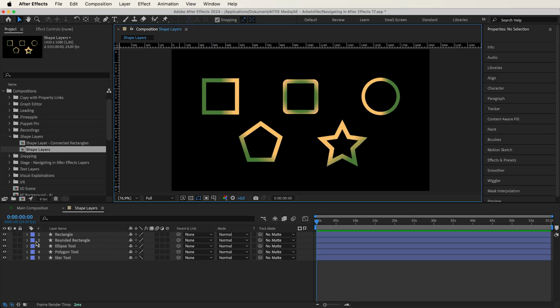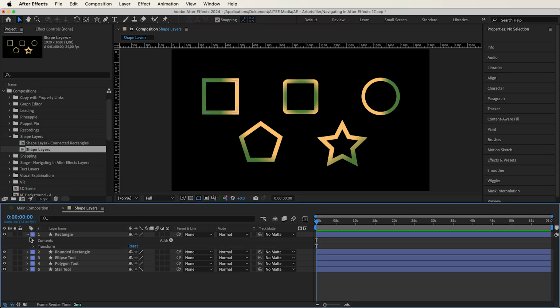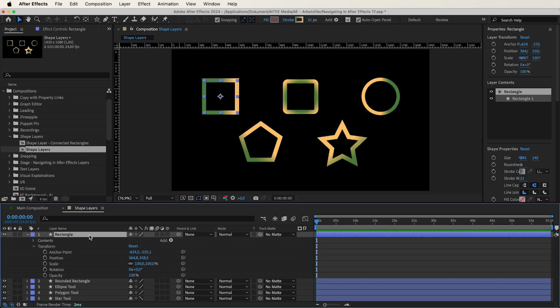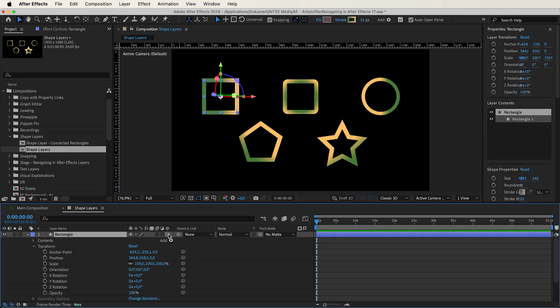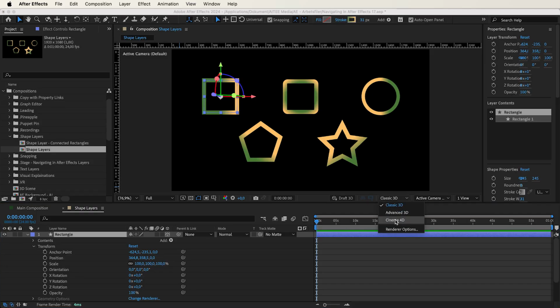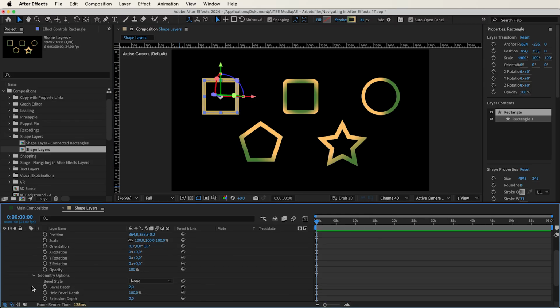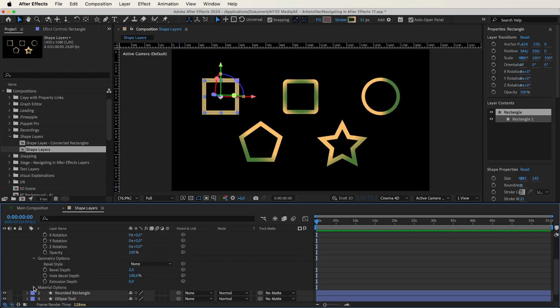Now let's jump into the first shape layer, the rectangle. We've got a subgroup for transform, which are the basic layer movements that we've already seen before. And adding it to 3D space, there are even more familiar variables popping up. Same goes when quickly turning on render to Cinema 4D or even Advanced 3D if you prefer. Also having the geometry options plus material options, same as for the text layer.